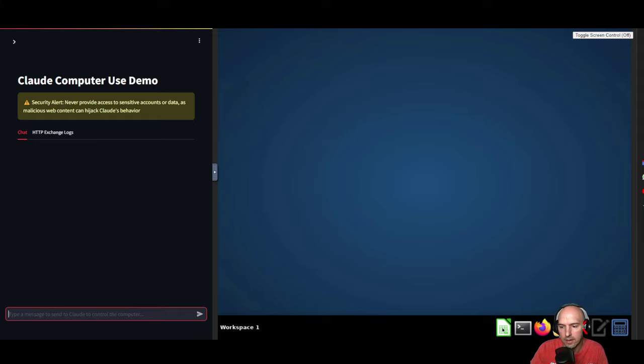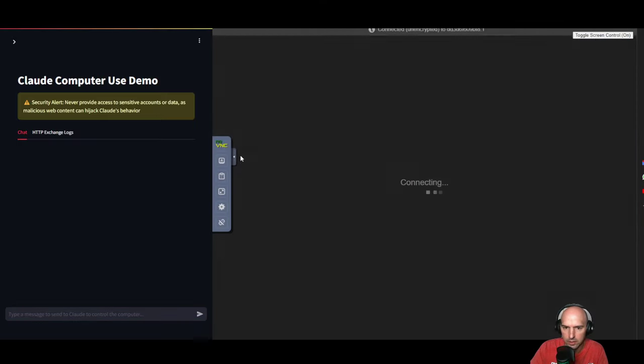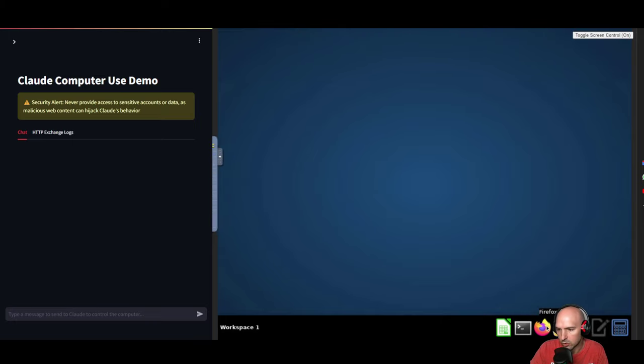As you can see, I have a kind of Excel, I have a terminal, I have Firefox, I have Paint, I see some calculator and some other things. I can toggle the screen actually and click on these. So terminal, Firefox, XPaint, PDF viewer, gedit, and a calculator. So let's go ahead and run some commands. So let's think of a task we can have Claude do.